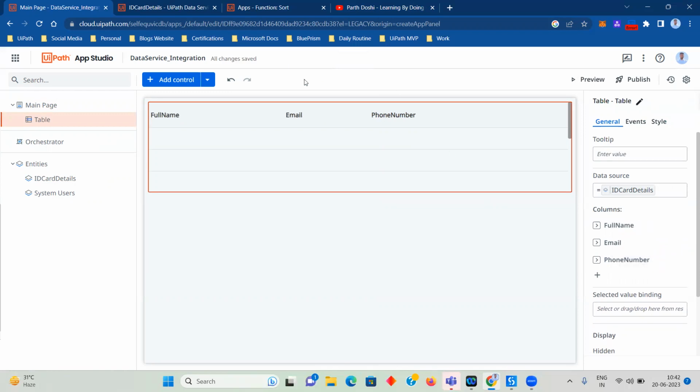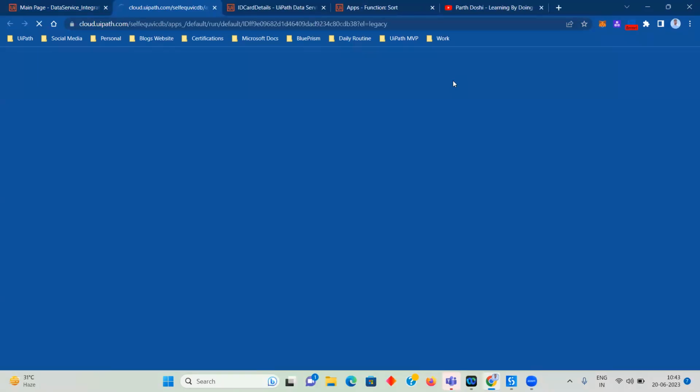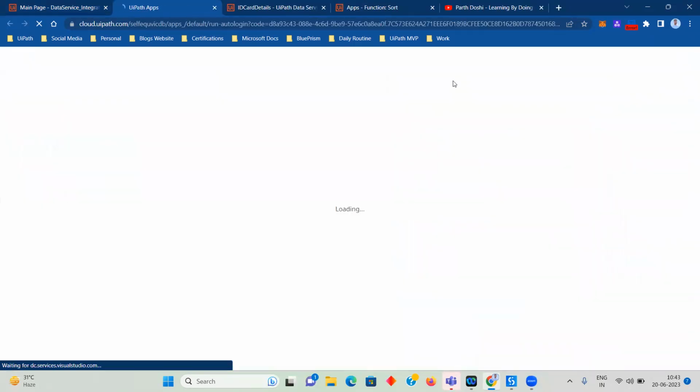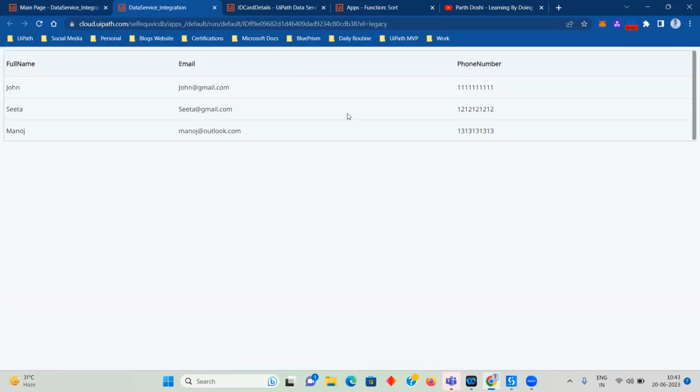Now, this is the very first and simple integration of UiPath apps and entities. How to use the functions and where to use them, we'll shortly see. But this is something that you have to do to integrate in the first place. Clicking on the preview button. All right, so it is displaying the data.